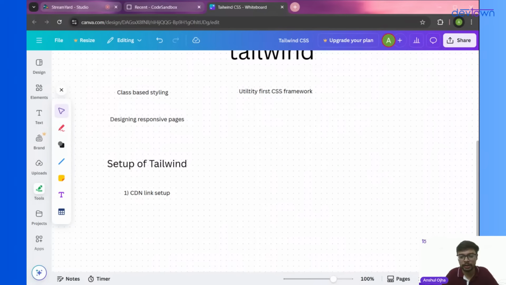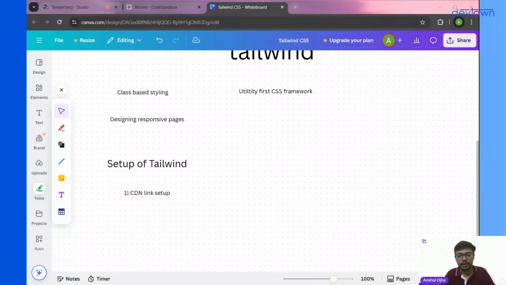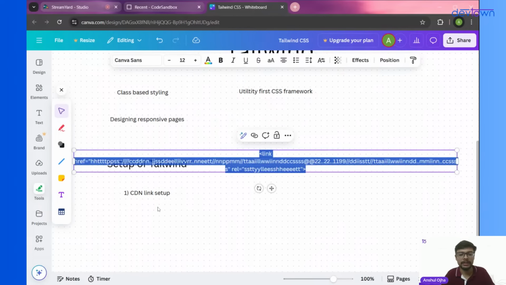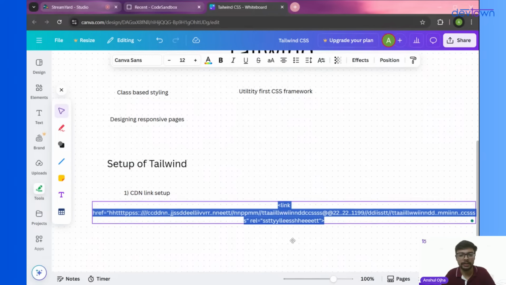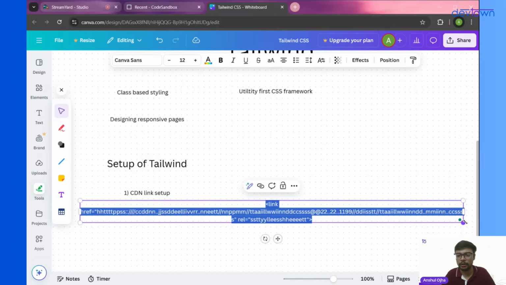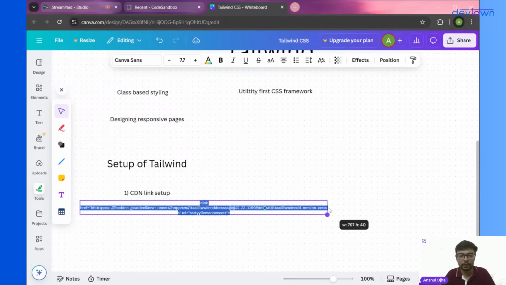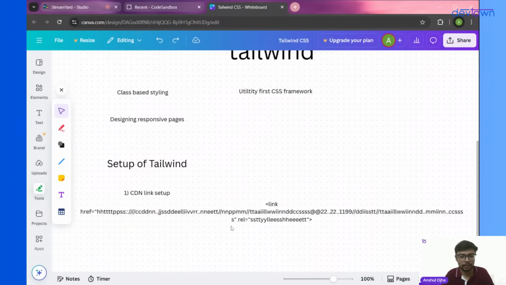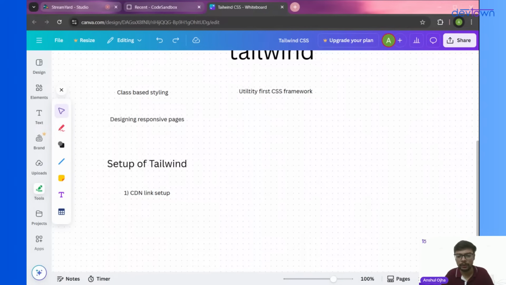Next, let me copy my link and share it with you. I am sharing it with you, but just wait for a moment and I will inform you where exactly we need to add this link and how exactly we need to add it. Do not worry about this. Wait, there's some issue with this.